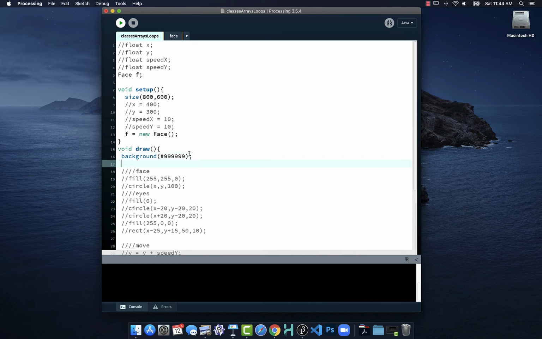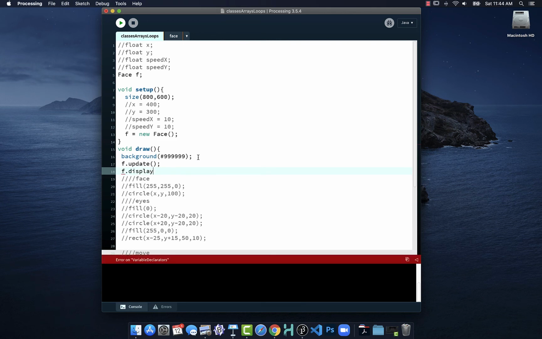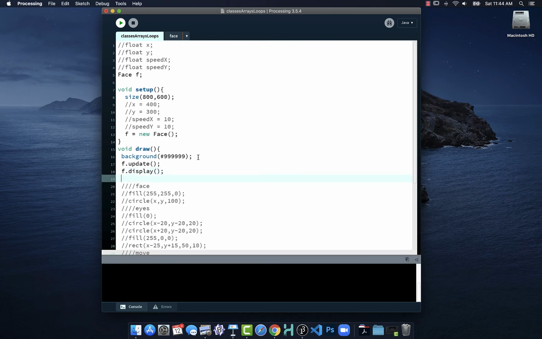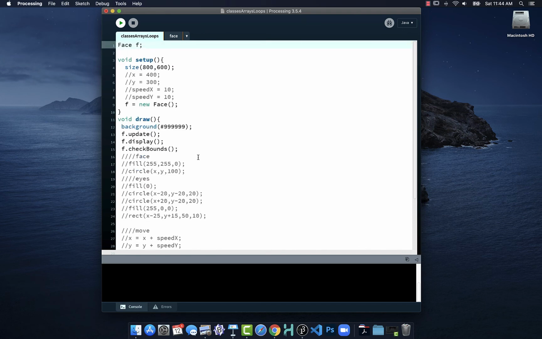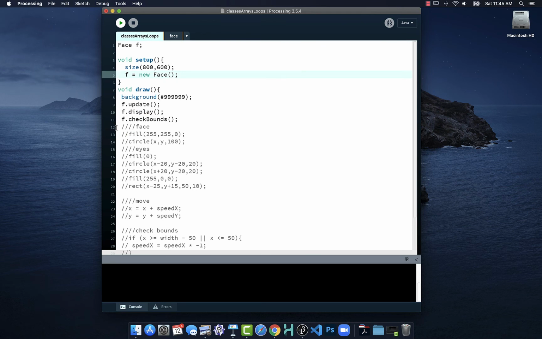Now inside update, f.update. So what we're doing is telling this object to call its update method. We will tell it to call its display method. And then we will tell it to call its checkBounds method. And, might as well, let's just get rid of that. We don't even need those there. Let's feel brave in our coding.